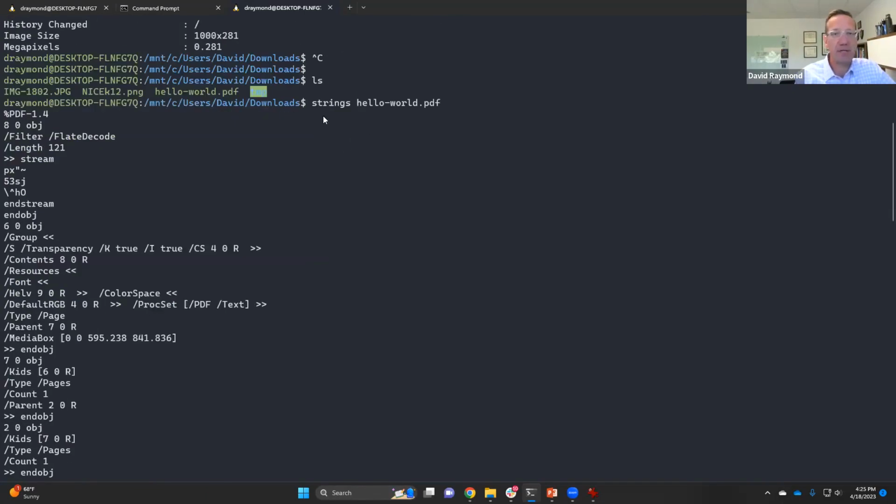There's all the strings. So strings, we probably talked about strings before. Strings is a Linux command line utility that will take any file type and find all sequences of 4 or more ASCII characters, and spit those out to the terminal. The default is 4 characters or more.